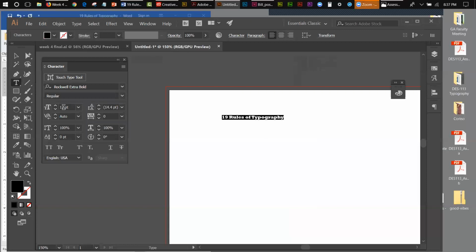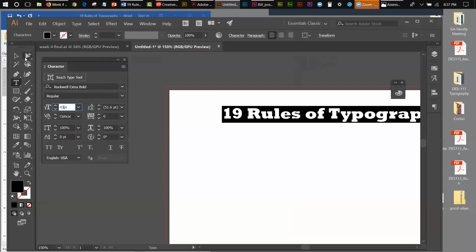Then what I'm going to do is, first of all, I'm going to change this from auto to optical, okay? And then I'm going to change the size of it. It's going to be 43. So it's going to be 43. And there, nice and big.